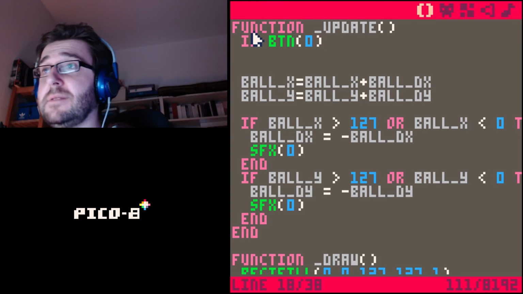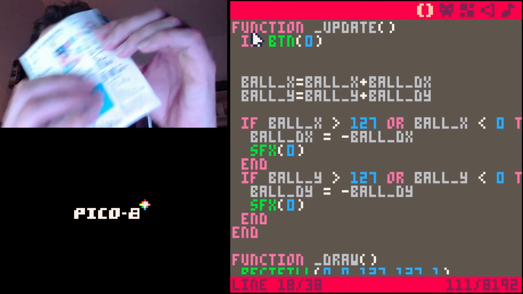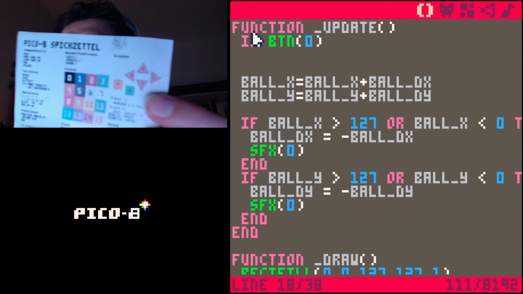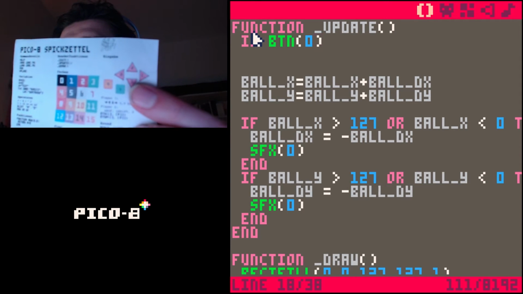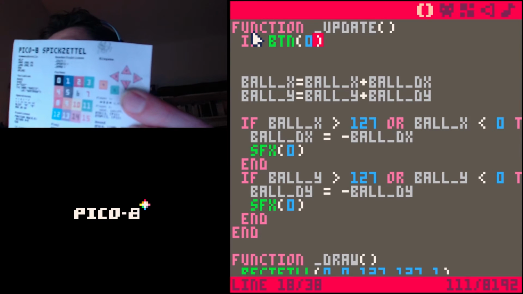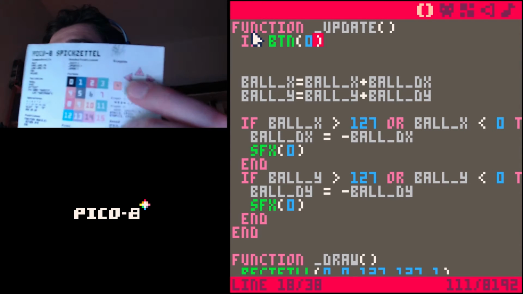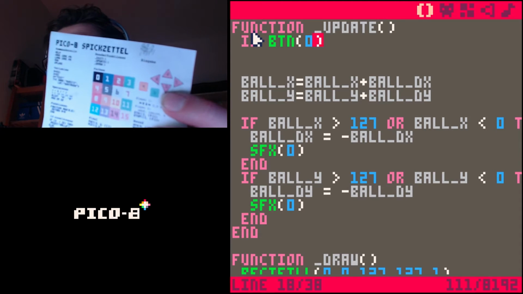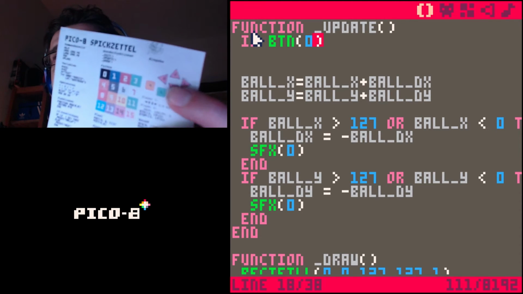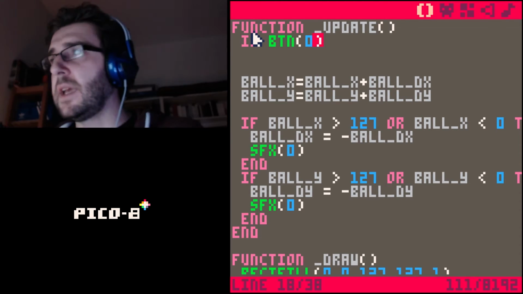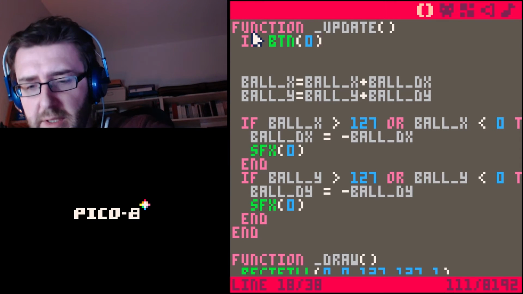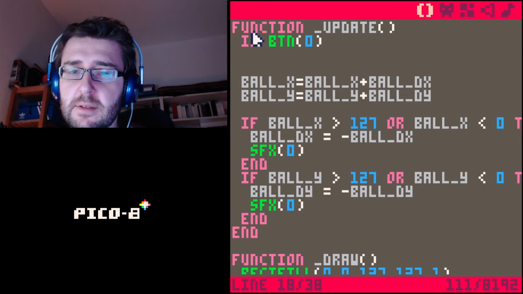So again, cheat sheet. I'm going to show you up here. This is from the internet. You can get this on the internet if you look it up. There are different numbers associated with each button. There is a 4-way control thing, D-pad, and then 2 buttons. And button 0 is for left, and button 1 is for right.